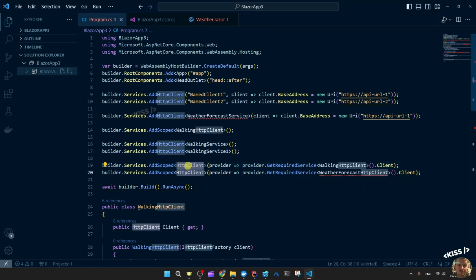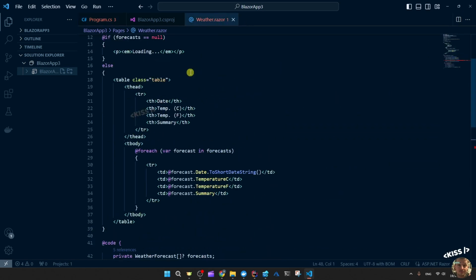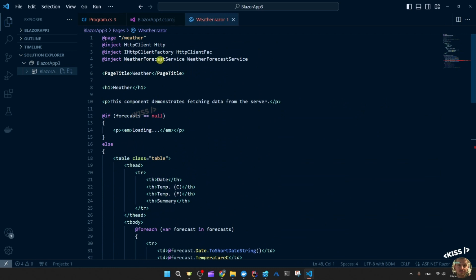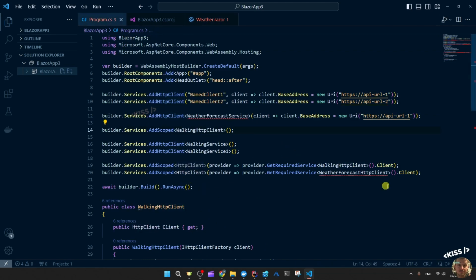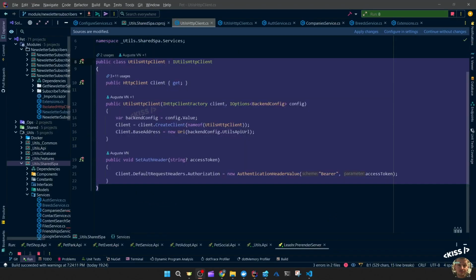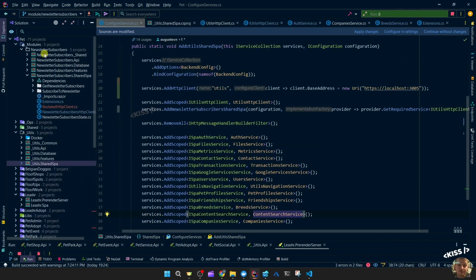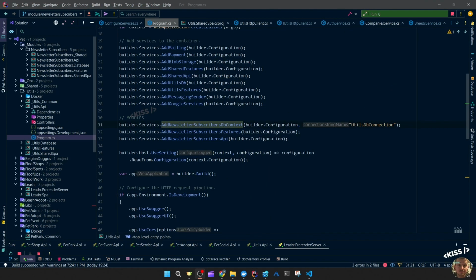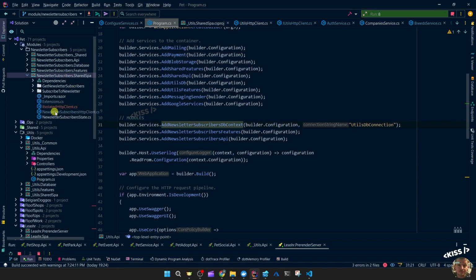Because if we could do that, then instead of having to inject a walking HTTP client, we could just keep working with our HTTP client, and no other component really needs to know about this walking HTTP client. Which is a bit of a problem I'm having in my application. I implemented a module that I made in the brand website video series. Do watch that if you haven't.